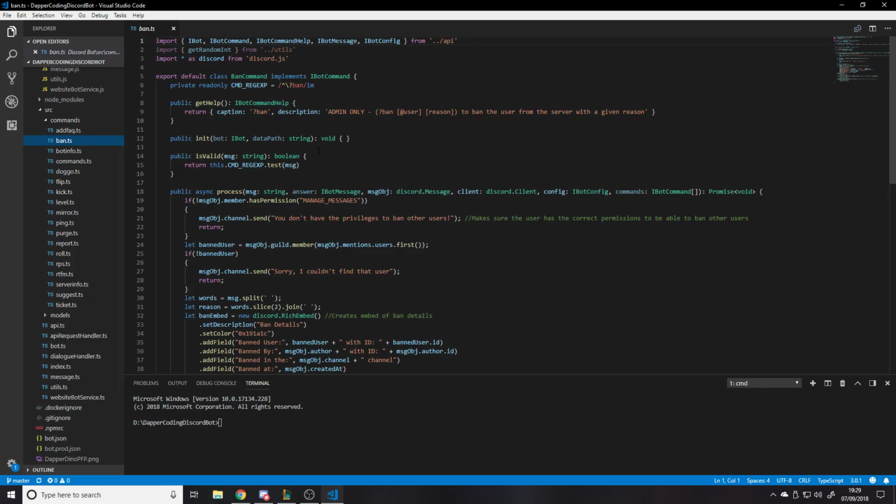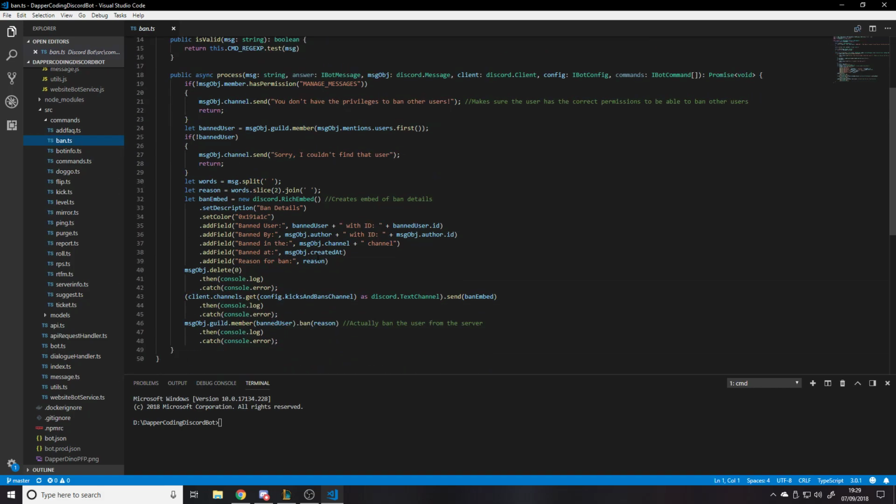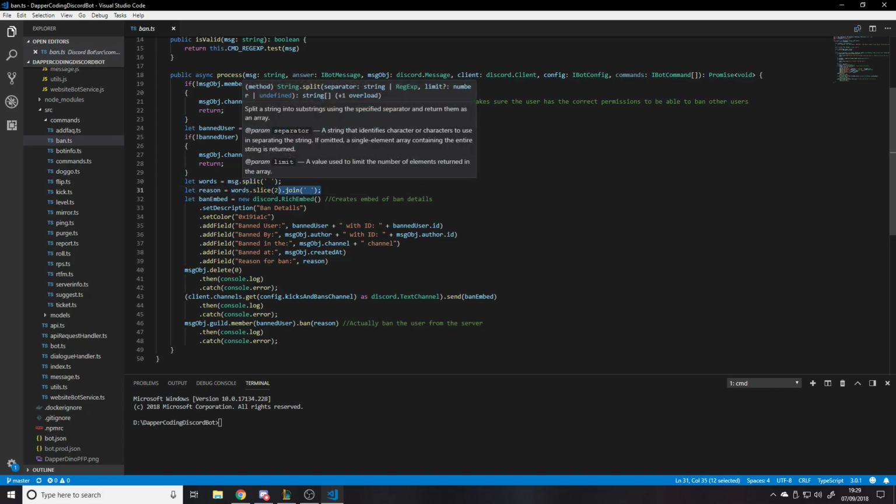You've seen ban before. I've done a video on bans. I basically use the same code here. So if they don't have permission to do it, we're going to send them a message saying they don't have permission, and we're going to return. If they do have permission, then the person they mentioned is the user that's going to get banned, and if that person doesn't exist, we can't find them, so we're going to return. Then we work out the reason, because that's index 2 of the joined string.